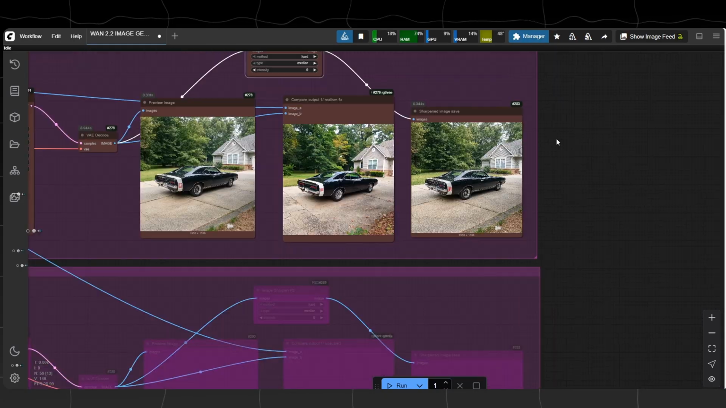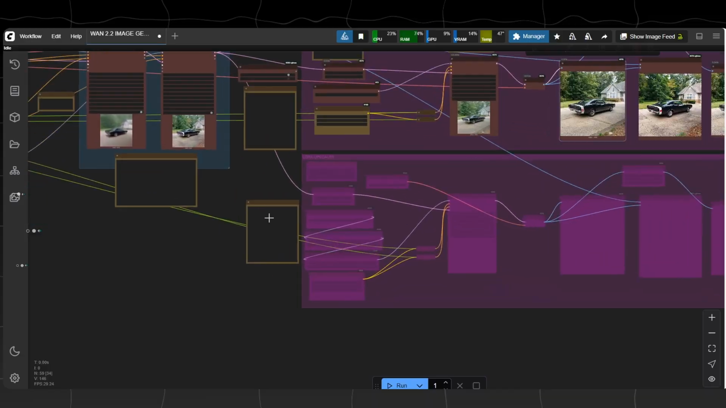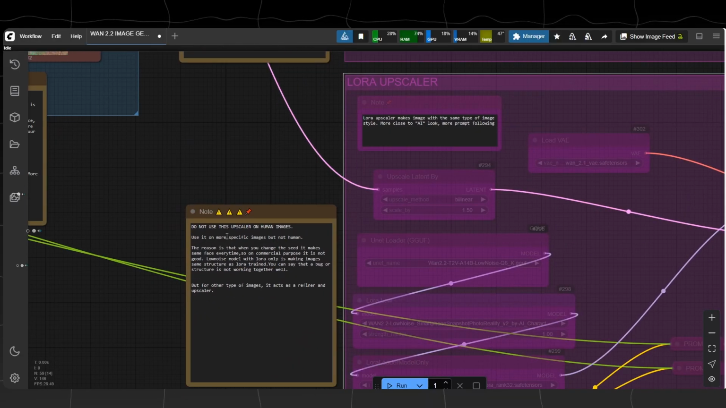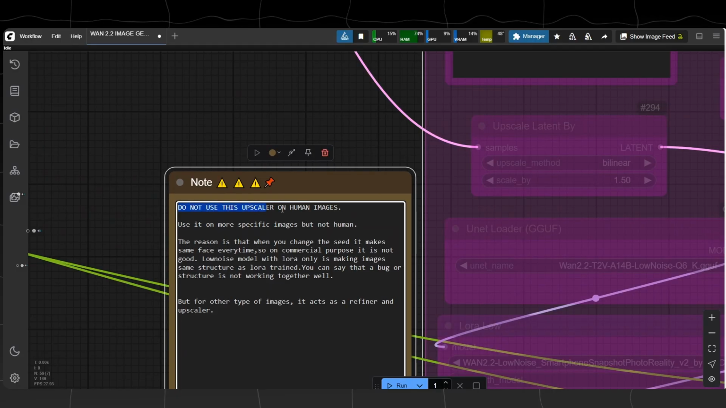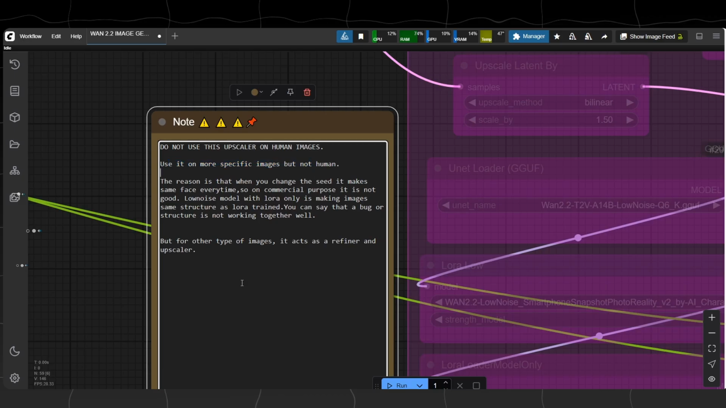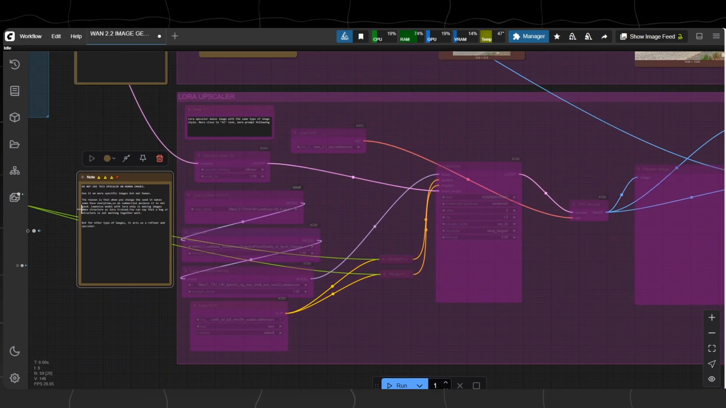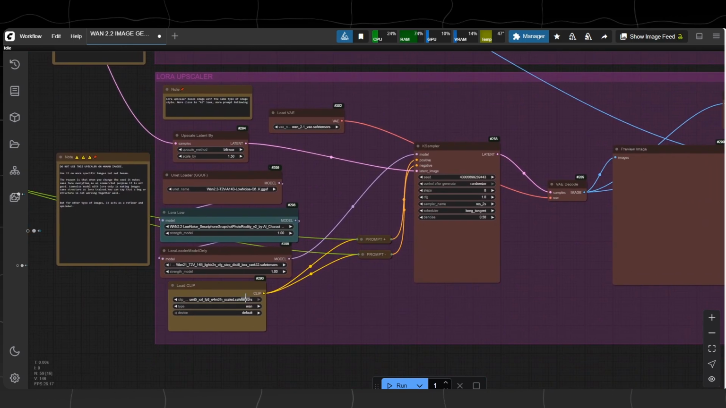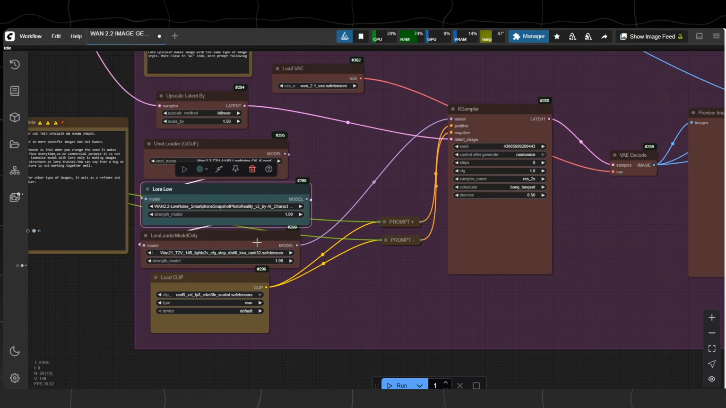Below, we have the LoRA upscaler. An important warning: you shouldn't use it on human images because it generates a familiar face with a different seed. This is the characteristic of the model. LoRA has more dominance for the low noise model. For other types of images, you can use it as an upscaler. It has the same logic, but is more of a prompt follower than the Realism Fix sampler, and makes the image the same style as the input, so it will result in more of an AI look.